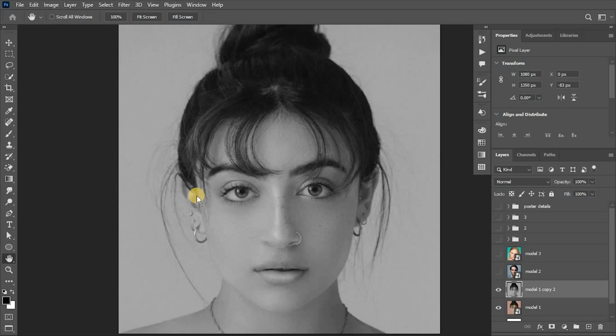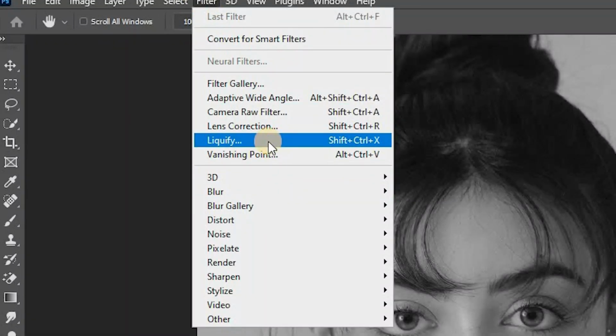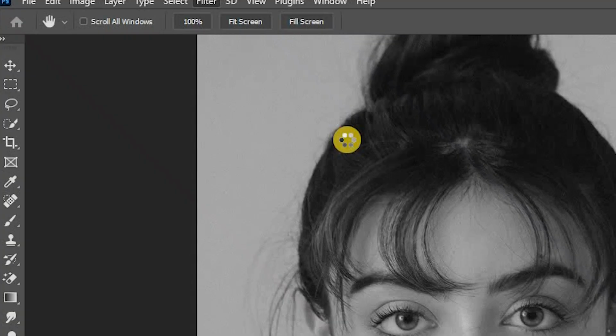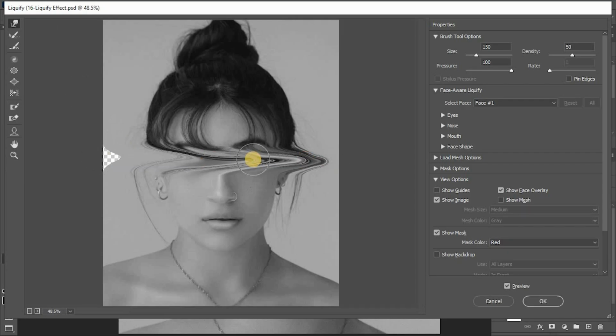Now, with the desaturated image layer selected, go to Filter, Liquify, or use the shortcut Shift plus Control or Command plus X. In the Liquify window, select the Forward Warp tool at the top left side. Now, stroke it on the area which you want to liquify until you see the checkboxes behind it.